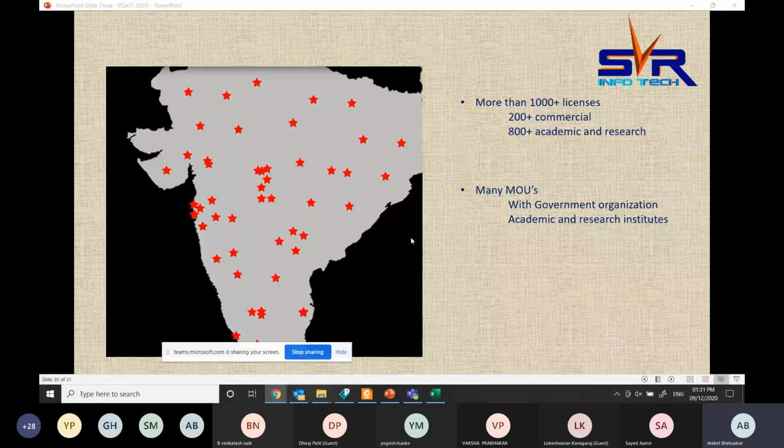I'll skip some of the examples. Currently, more than 1,000 licenses are being used across India. Almost all government organizations are using FEAST, and major IITs and NITs, NIT Rourkela, NIT Jamshedpur, are using FEAST as the software for finite element analysis, and many MOUs have been signed with FEAST for future development.